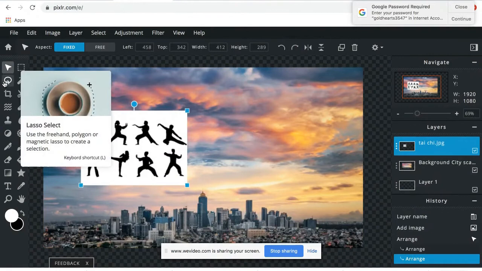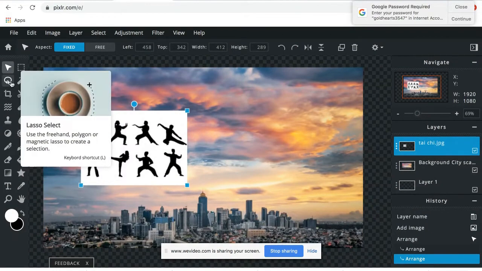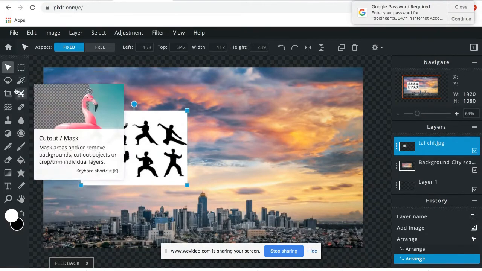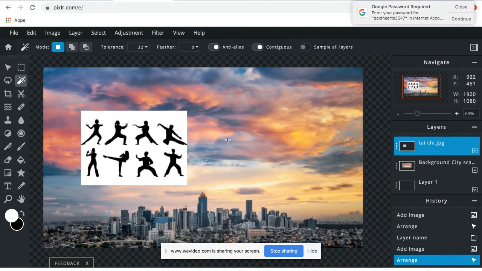The first one that we can do is, let's use the wand tool. So the wand select tool. I'm clicked on my Tai Chi image. So I'm not on the background and I'm not on the other layer. So now I'm just going to select, let's do horse stance. Let's click on horse stance and it outlines it.